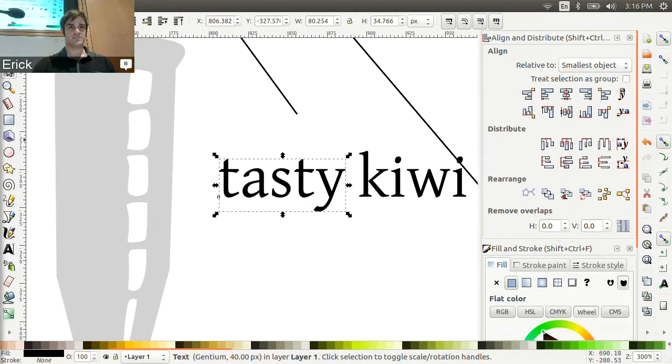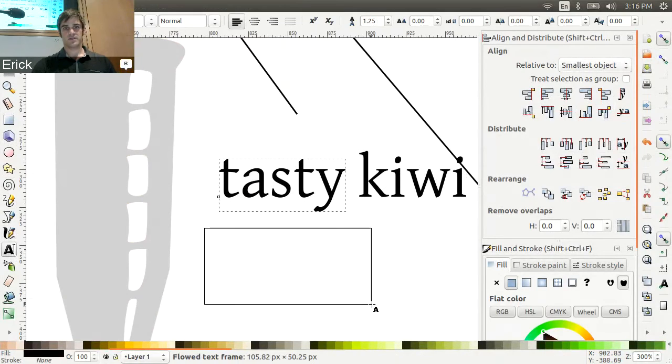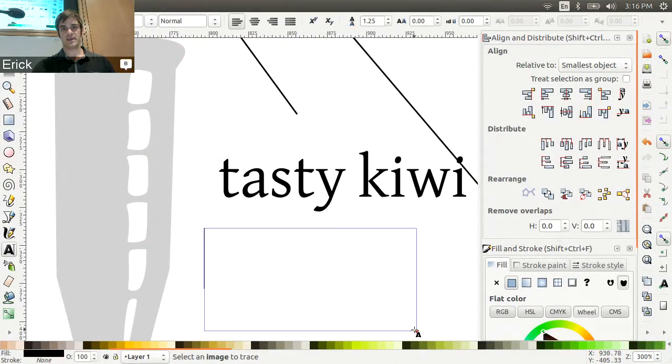Of course, you can change fonts up here. You can also make boxes, and this is useful if you have a whole bunch of text, if you're making a poster.